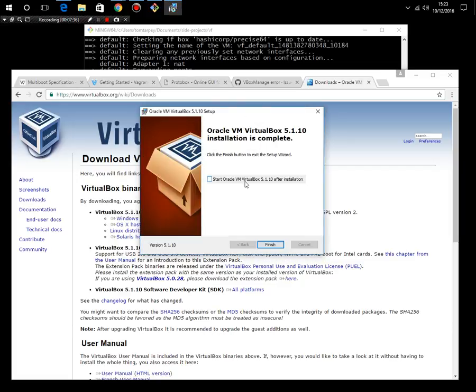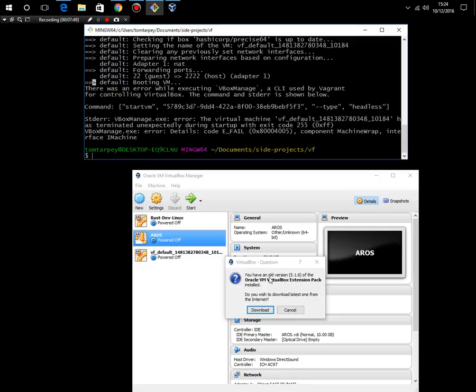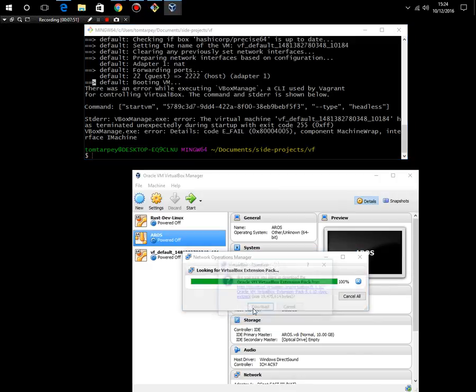Okay, it's telling me the installation is complete, so I'll tell it to start Oracle VirtualBox after installation and see if it actually starts up. Let's have a look at what it's actually got on this thing now. Got an old version of the extensions pack, download the new version, yes, yes. So it's kept my virtual machines, it's actually got the virtual machine that it was having trouble starting up, so I'm hoping that this will make it so it can actually start up. If it can, then I'll just close this lot and give it a go.